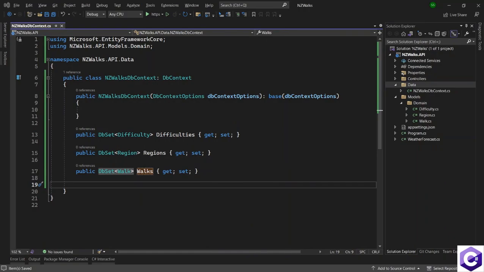Now that we have created all the DbSet properties that represent our domain, it is now time to come back in the next lecture and create a connection to the database.